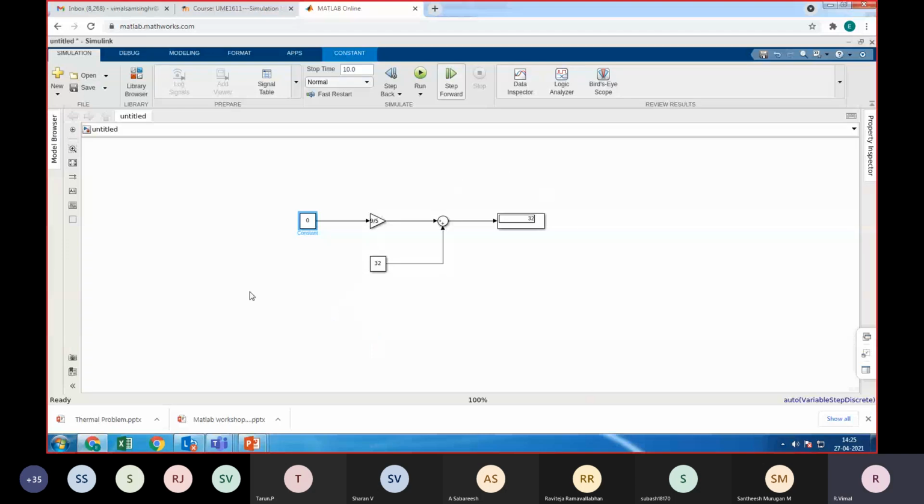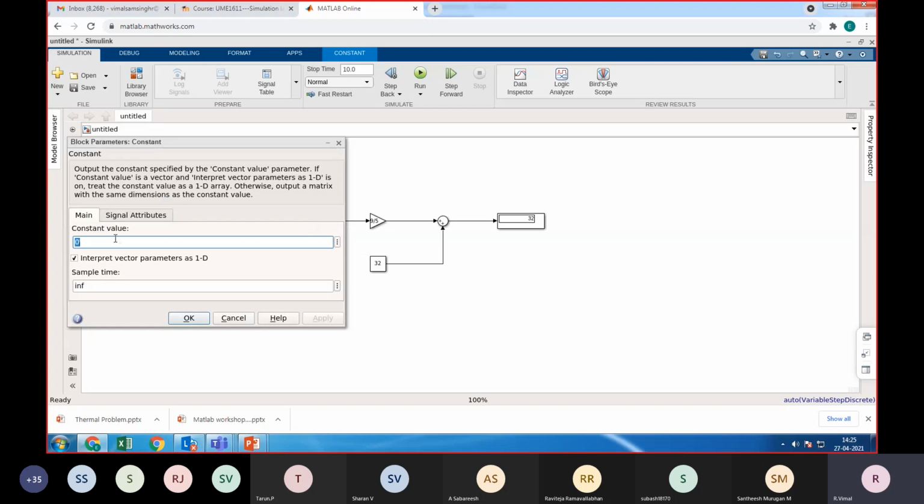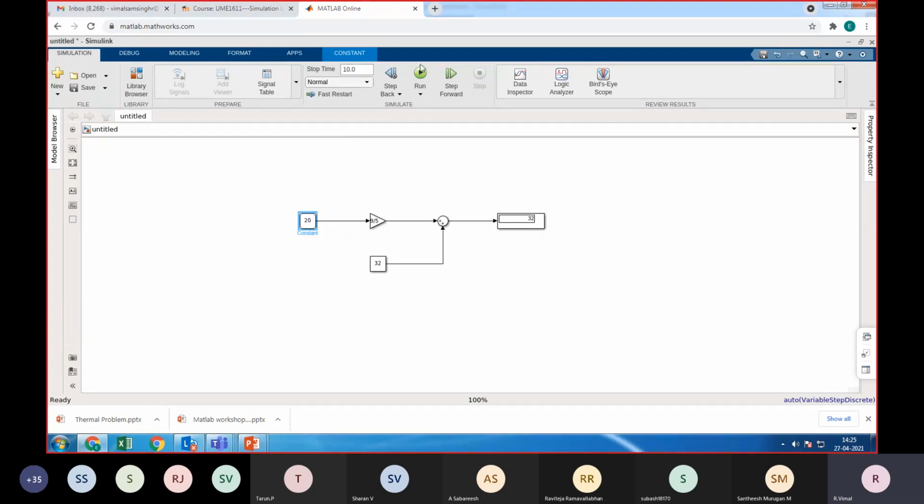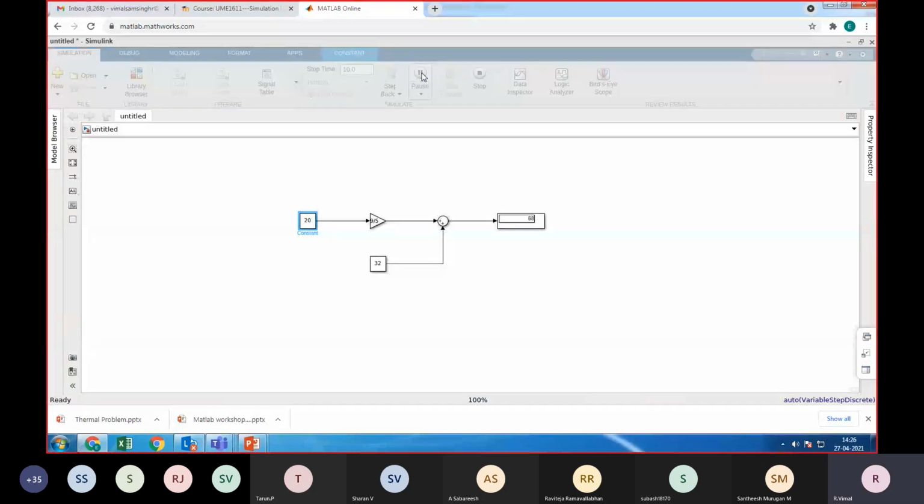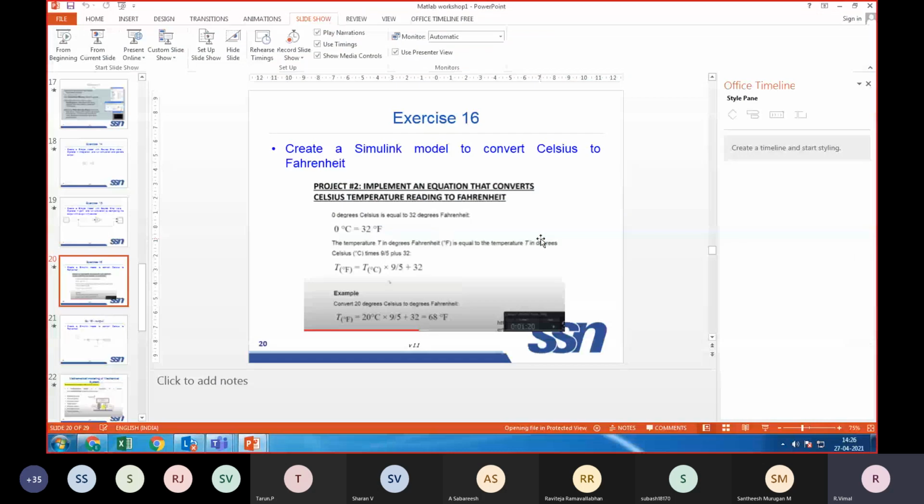So like this, you could simulate any system which has a mathematical framework. I'm changing it to 20. Clicking on OK, and then I'm again running the system. 68 degrees Fahrenheit. So this is the output you get.